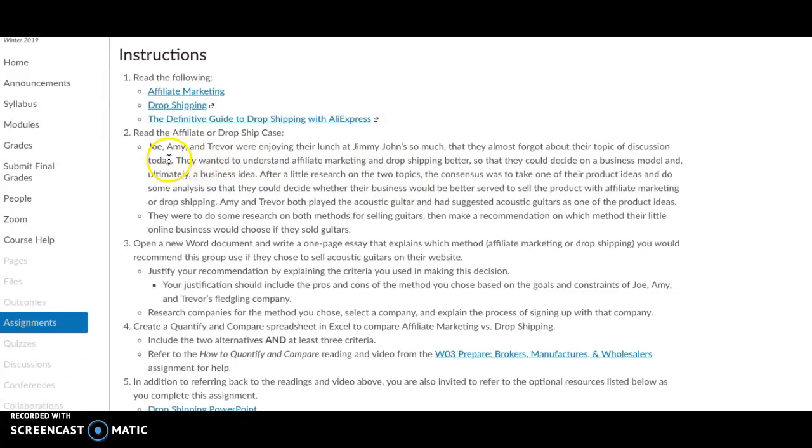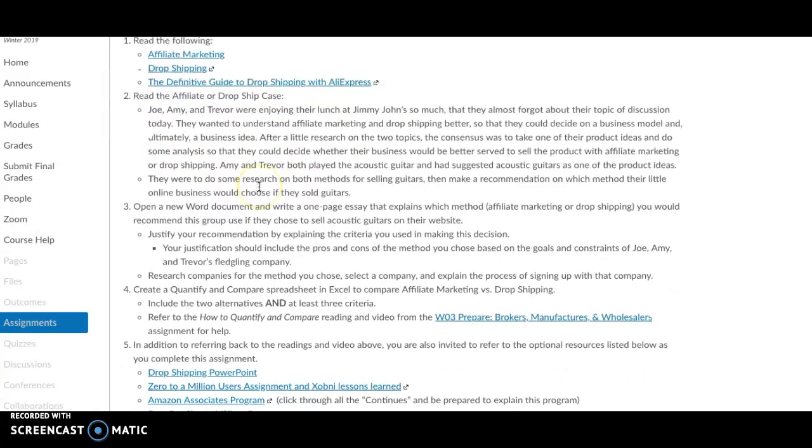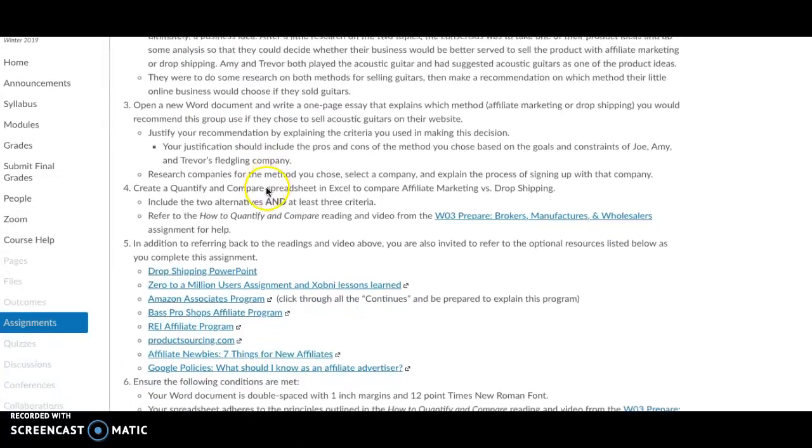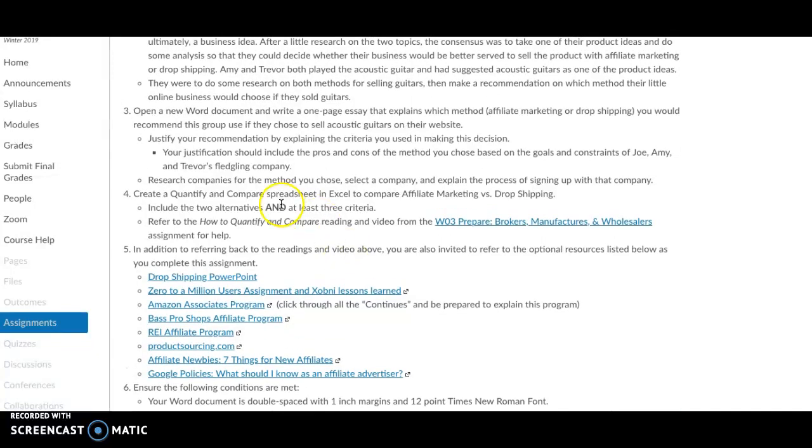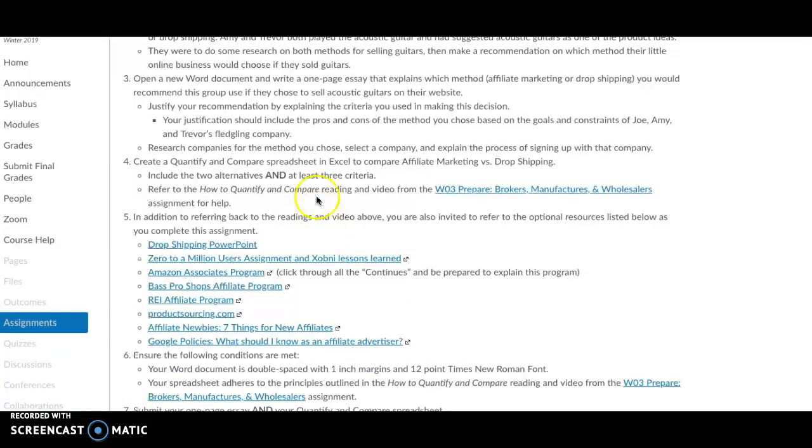The reading will take you through the case. Again, a continuation of these students and what they're considering. There's a lot of reading material here because you may want to consider one of these models for your business. And then you'll do, similar to the last assignment, a Word document and a quantify and compare spreadsheet. Two submissions, and you will be finished with the drop shipping and affiliate assignment.